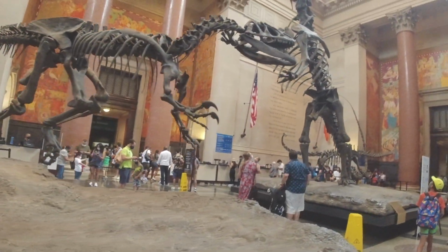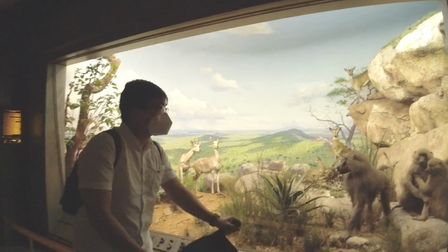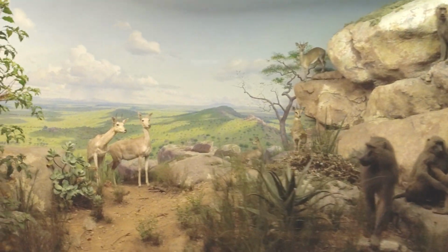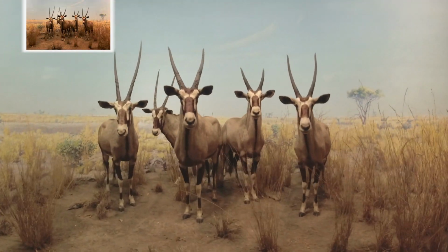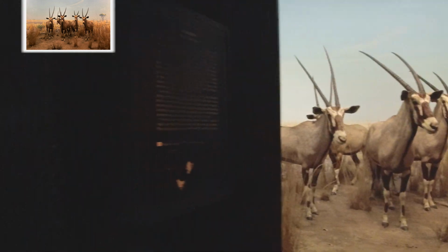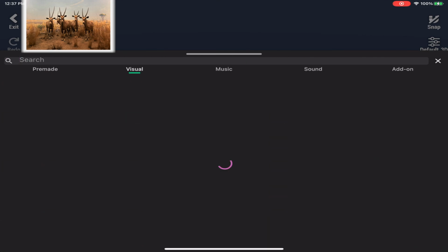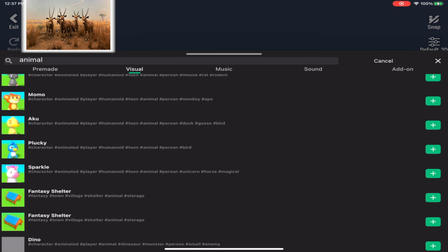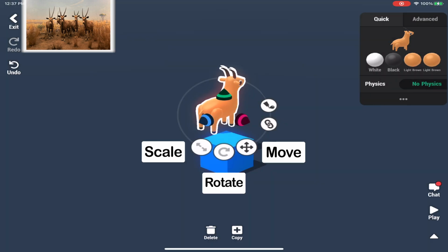Today I came to the American Museum of Natural History, sit down, draw what I see, learn core fundamentals. The first thing that I saw was these gazelles, a great place to start. Starting out, I just grabbed a simple blank scene with the blue square, went into the assets, searched visuals for animals, and then I scrolled, found the gazelle, selected it, and now it's in the scene.